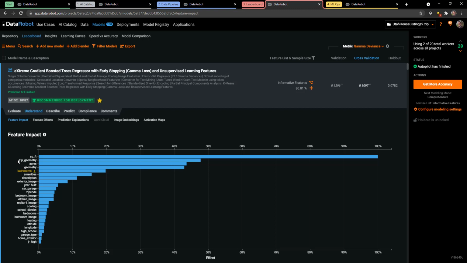Okay. The next feature on the list is something called zip geometry. So this is basically information that describes the boundary of the zip code. That is a very important piece of information for this model, followed by essentially the size of the lot, the acres, right? And then, of course, the location itself. So geometry, again, remember, this is a DataRobot computed feature that also includes additional derived information, such as the average price for a region on the map. All right, this is one of the most important features in this data set, and this is one of the DataRobot derived features.